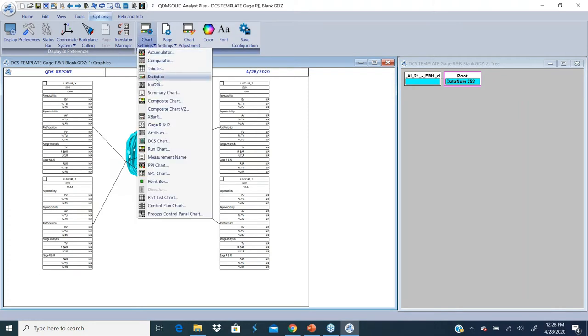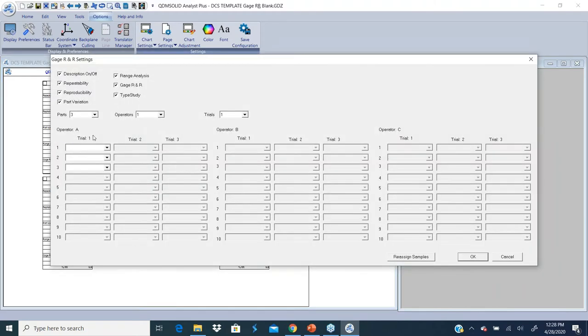I am going to apply Gage R&R. We have loaded the data with the 30 samples. But when I go to Gage R&R, it gives me a Gage R&R interface where you can assign the trial 1, trial 2, trial 3 data based on operator A, B, and C, and for different parts. In the interest of time, I'm going to make the smallest variation. So let's say there are 3 parts, 2 operators, and 2 trials. And I've loaded my data.